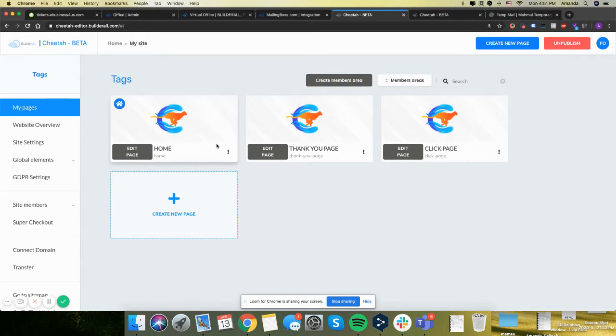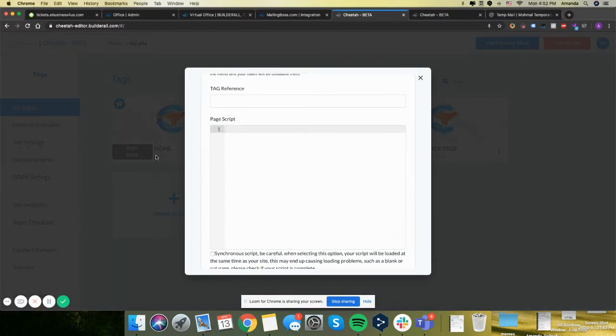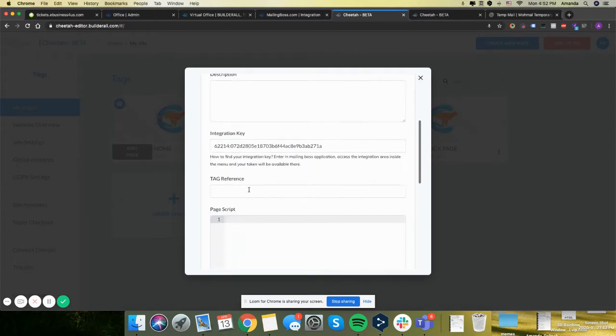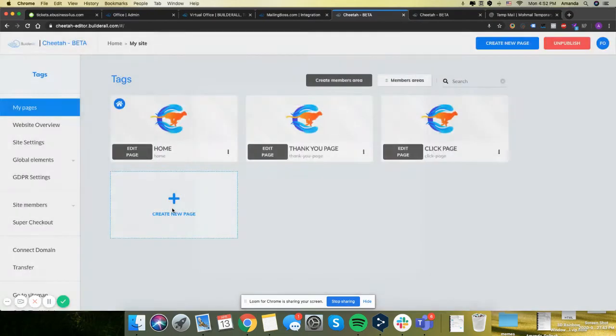So now we're going to go ahead and look at the important part of the settings. When you look at the settings of the funnel, you want to go ahead and click on the dots to get to this section, and you will see here a section for your integration key and a tag reference.